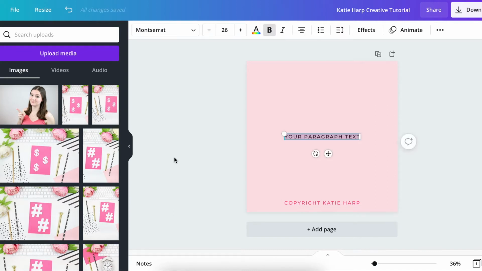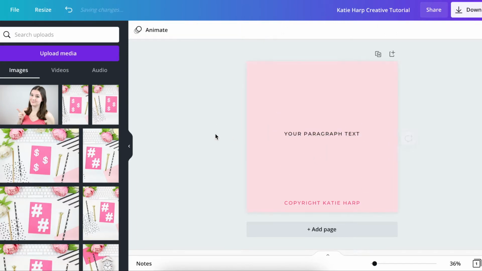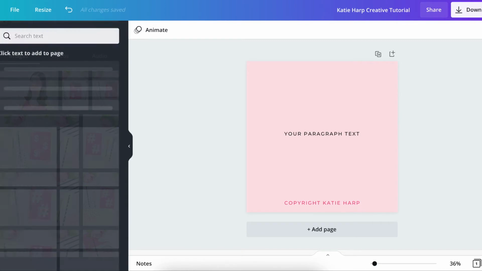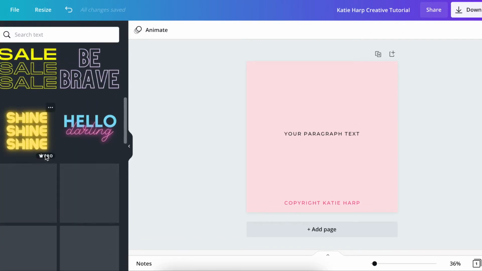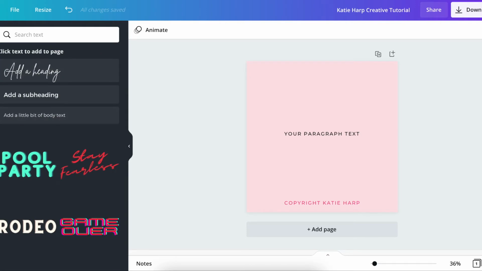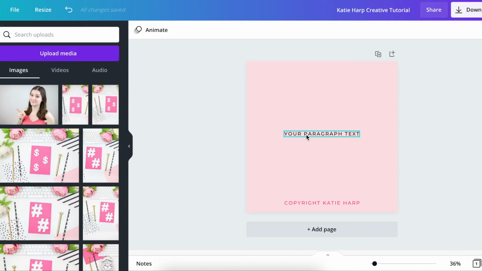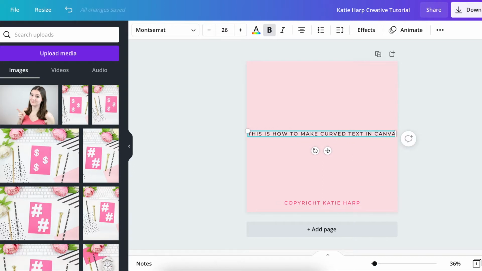So I'm going to press T on the keyboard, and that is a short code for creating a text box on Canva, which is cool. Otherwise, you can click on text on the side, and then you have these options for text over here. But my favorite option now is to just use the keyboard shortcut and press T. So here you're going to type in whatever text you want. So this is how to make curved text in Canva.